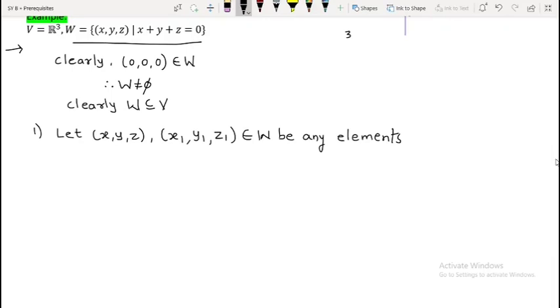So as these are elements of W, what will be the sum of the coordinates of x, y, z? Therefore this x plus y plus z will be equal to 0, and this x1 plus y1 plus z1 will also be equal to 0. We'll call it as sum 1.